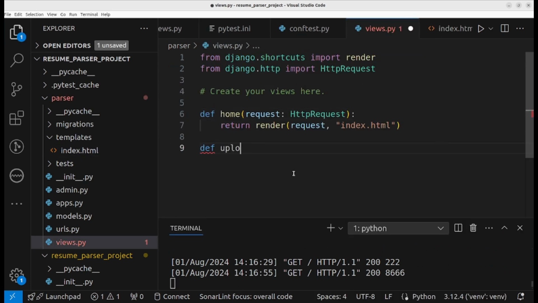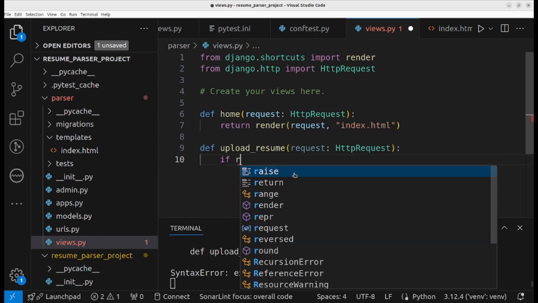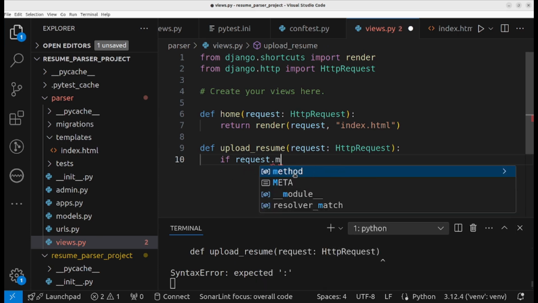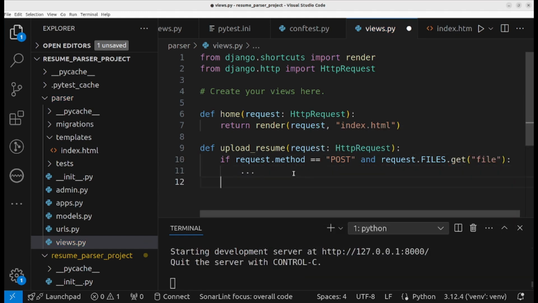def upload_resume(request: HttpRequest): if request.method equals POST and request.FILES.get file, else return JsonResponse. We need to import JsonResponse, error, and the value is invalid request.